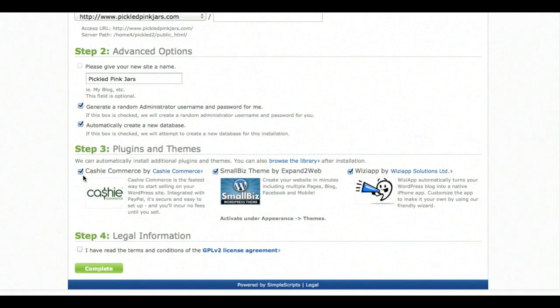Okay, so here what these are is additional plugins and themes. There's thousands of plugins and themes. Ones that they've got checked for us to have already is a commerce theme, and it's the fastest way to start selling on your WordPress site. It's integrated with PayPal. There are several of these plugins. I would really encourage you to do your research before you decide to just go with one, and make sure that what you need is going to work best with this WordPress site and walking through.